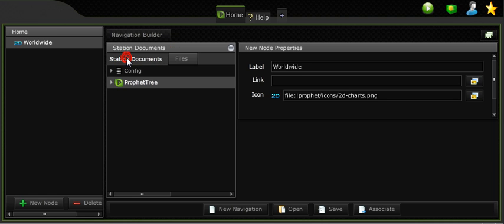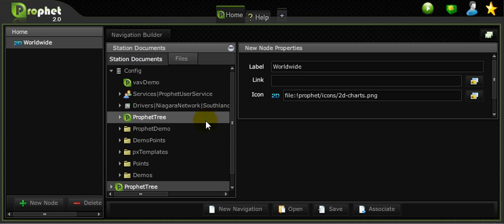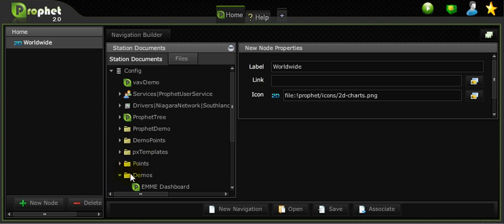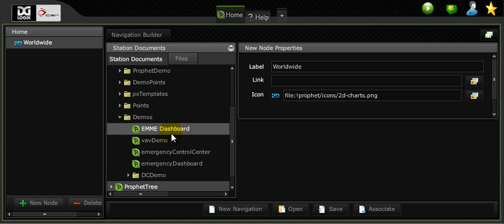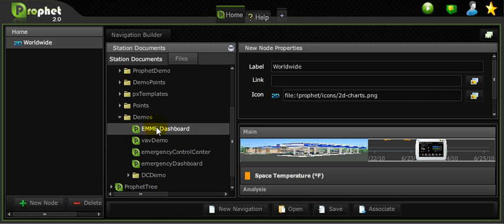We will now look for a pre-configured view on our Station Documents tab by searching through our station tree. Once we think we have found the appropriate dashboard that we want to use, before dragging into the navigation, we can double-click to pull it up in the preview window. Once ensuring that this is the correct view that we would like in the navigation, we can just click and drag it over to the navigation pane.